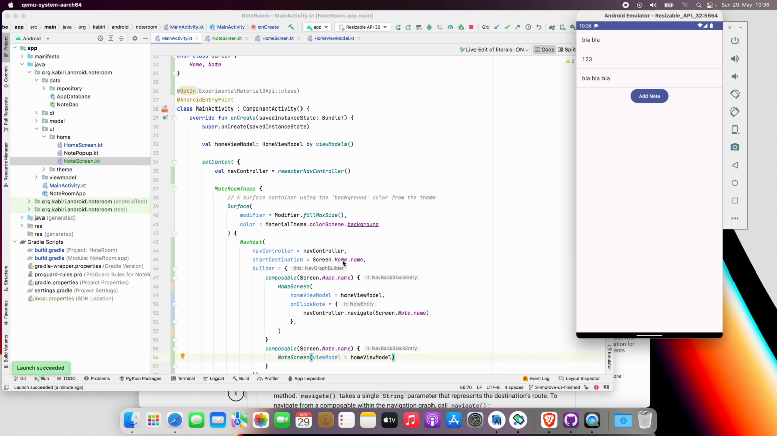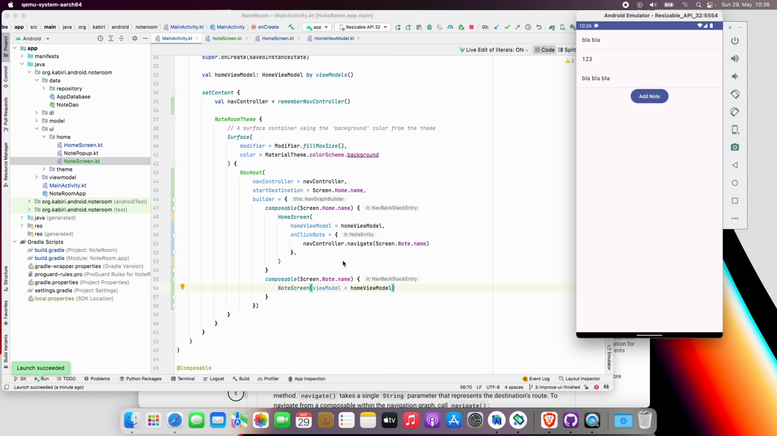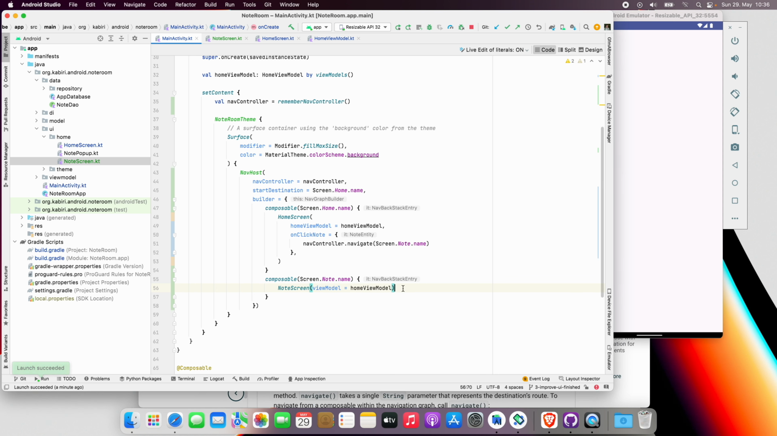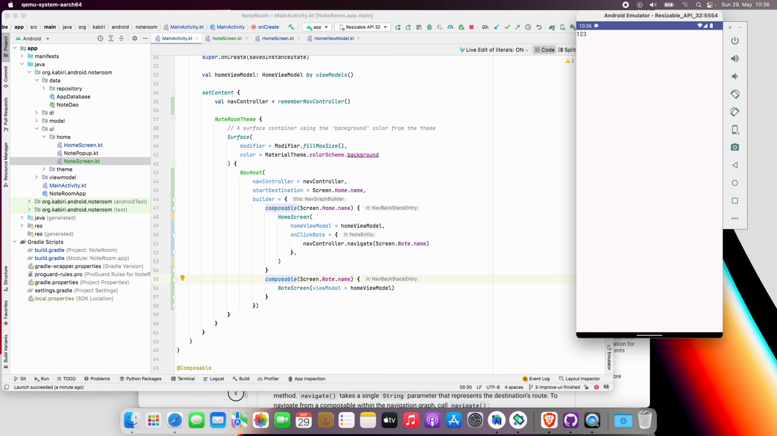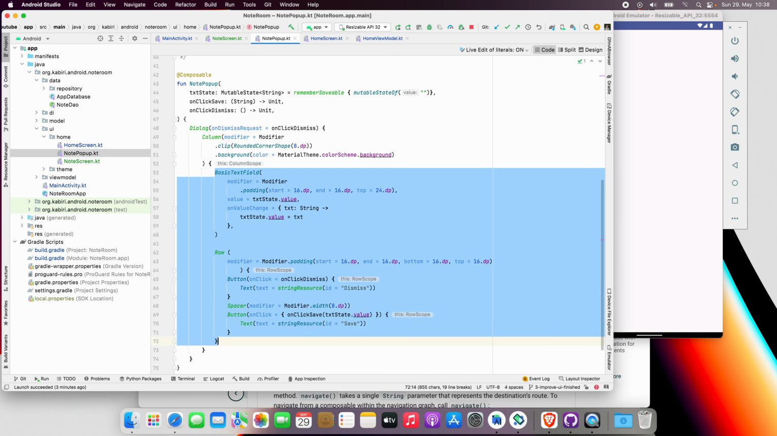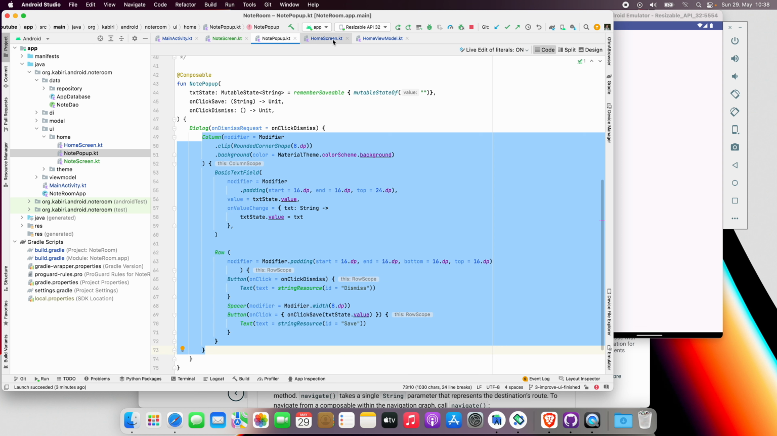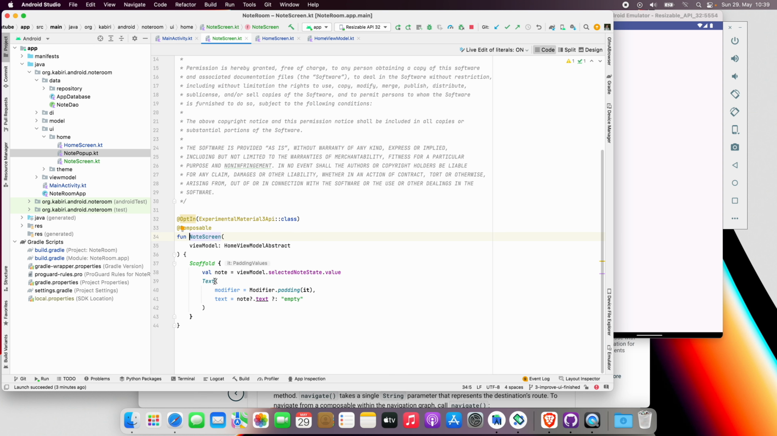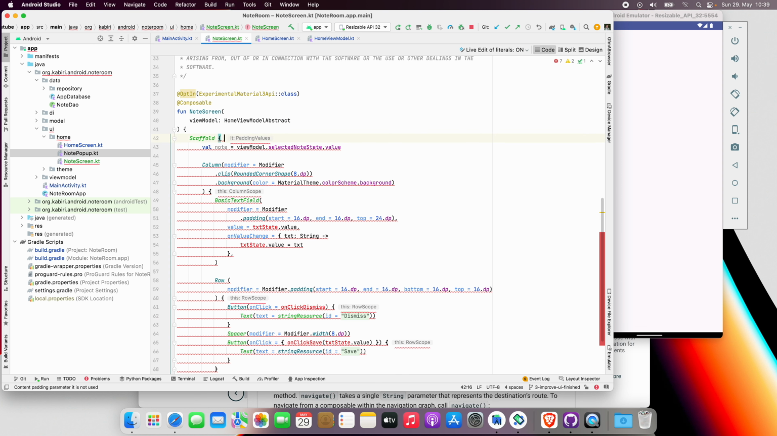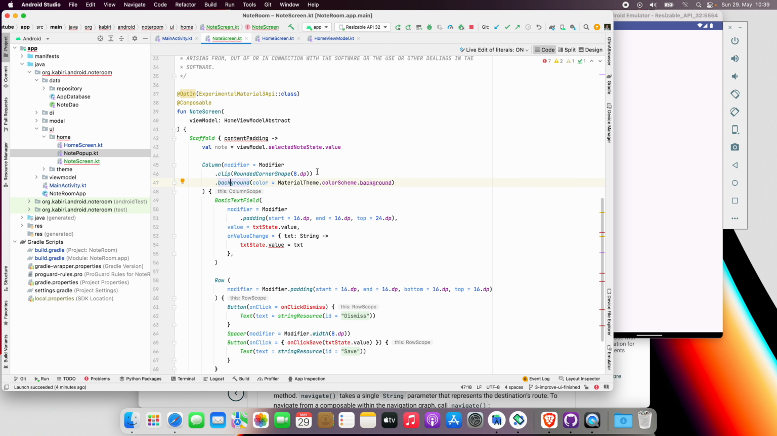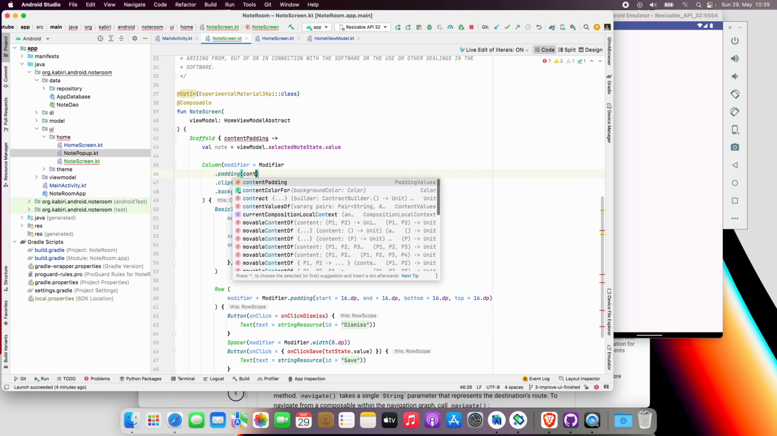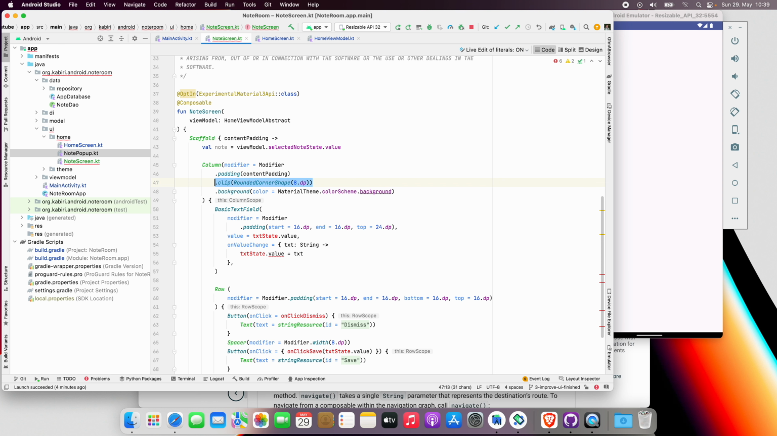Now what we want to do is to be able to edit that text. So we need to be able to use the basic text field. We're just going to copy the same code that we had for the basic text field inside our pop-up, and we will move it inside the node screen. I'm just going to pass in the content padding into our column. Let's remove the rounded corner shape.